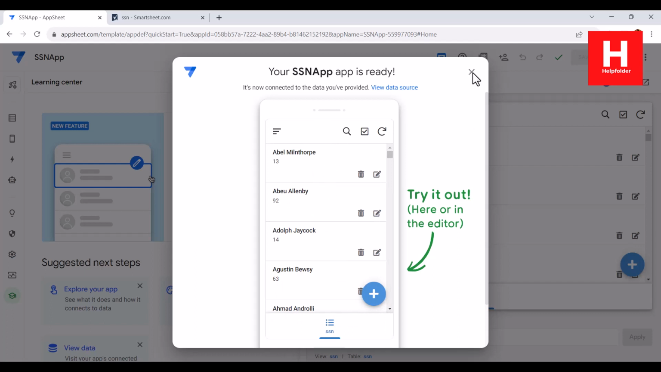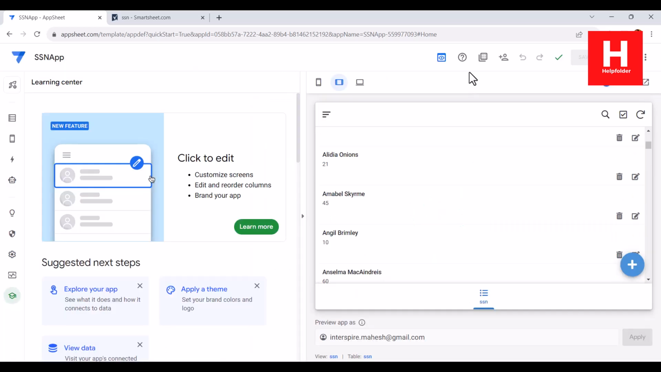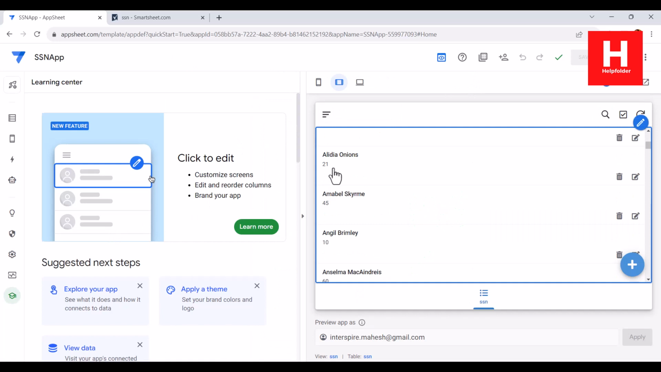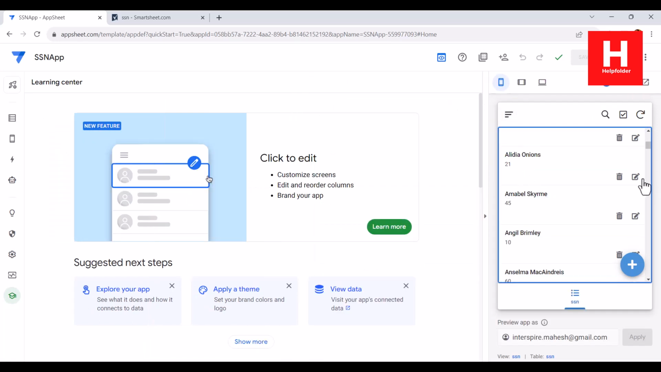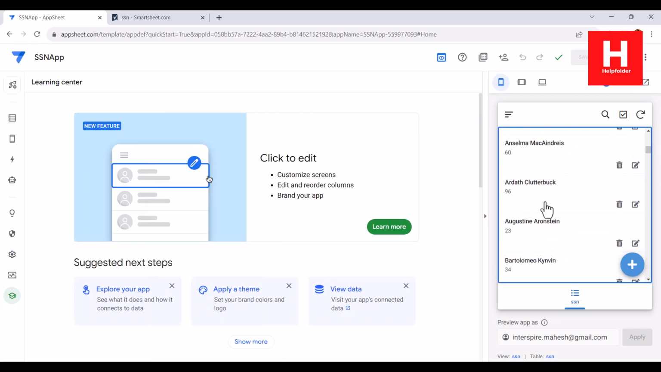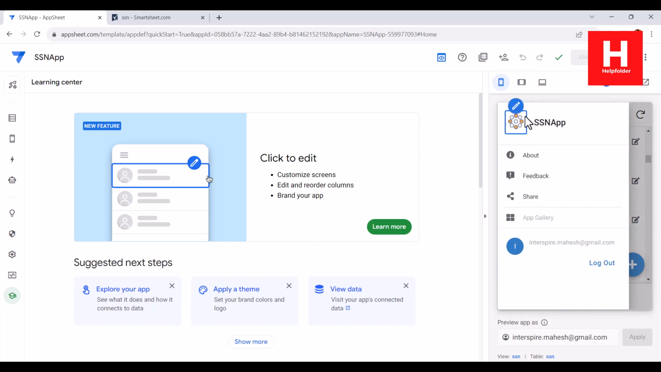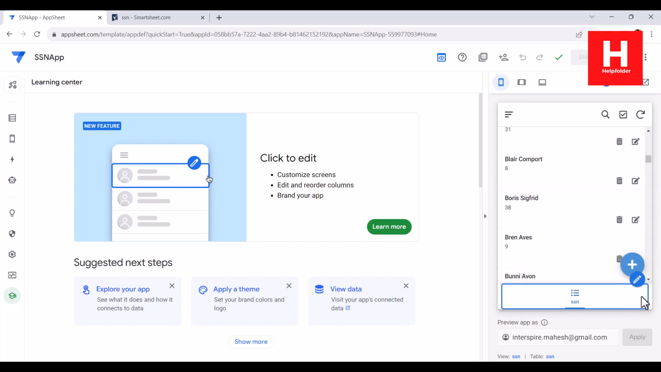Let me close this and show you the view. Right now here you can see this is one of the views. We will go with mobile view, and we have person, their age, and if we check this particular app, it will have its respective pages.